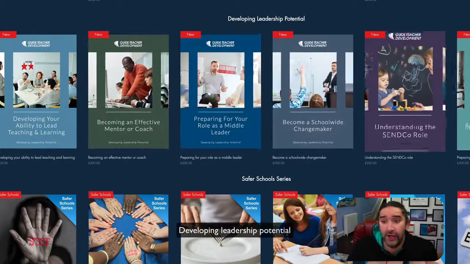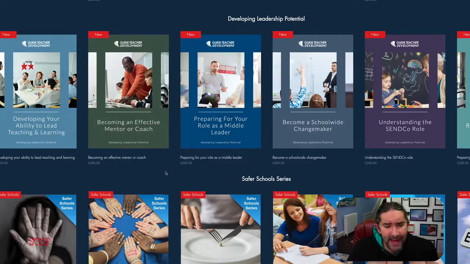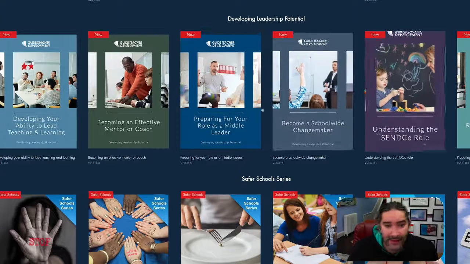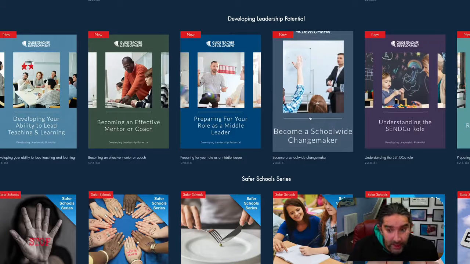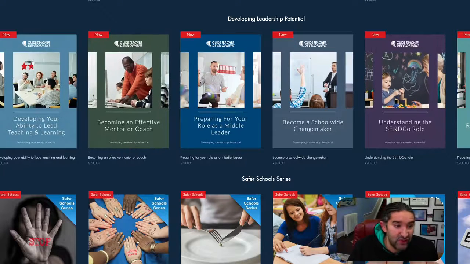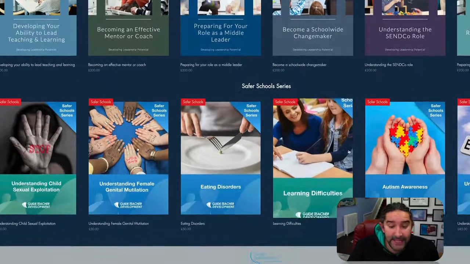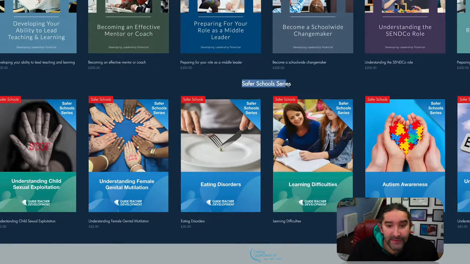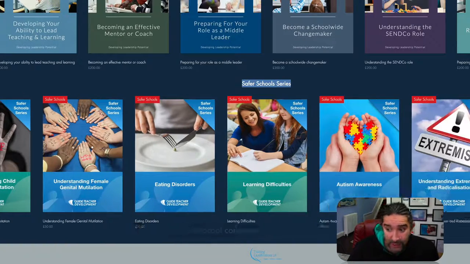Now, the third strata of what we have is what we call developing leadership potential, and this would be people who maybe got 4 or 5 years experience thinking about how they want to be senior managers or moving into middle management, and then think about how they can understand different roles in school, and just to help them at any point with different items that they may want to be doing, such as being the pupil premium lead, being a school-wide change maker, a wonderful course with our Australian colleagues, being an effective coach or mentor, understanding how to be SENCO, etc. There's a range of courses that you can pick from there, which all help your ability to grow, develop, and lead. And then lastly, we have the Safer School series, which is, as you're probably well aware of, some of the items that are almost compulsory in what we do and what we have.